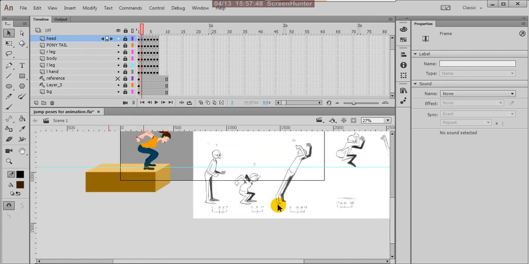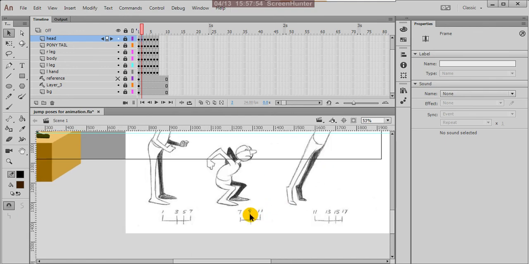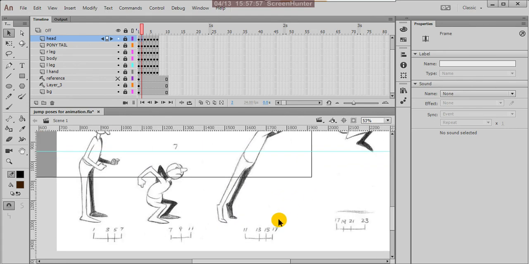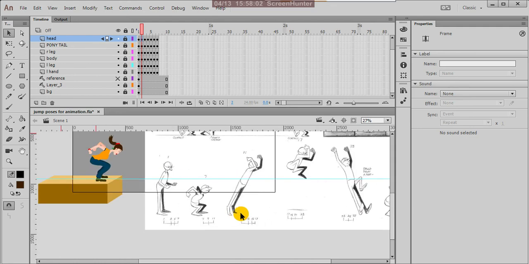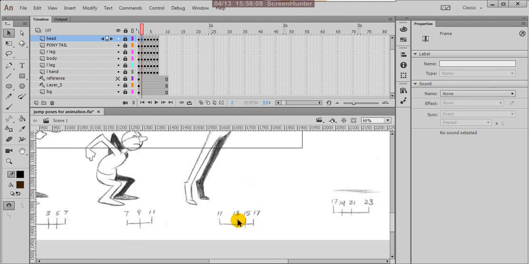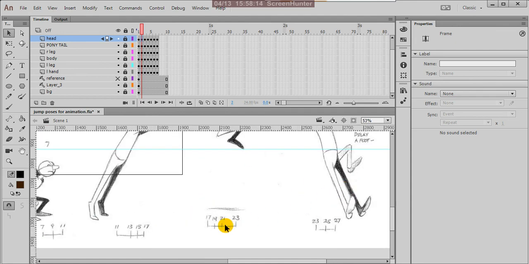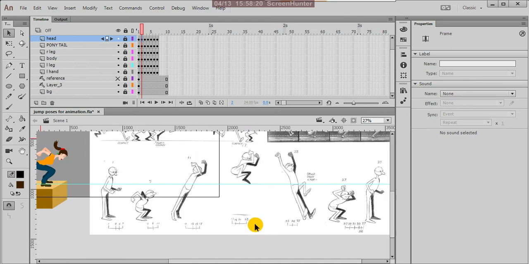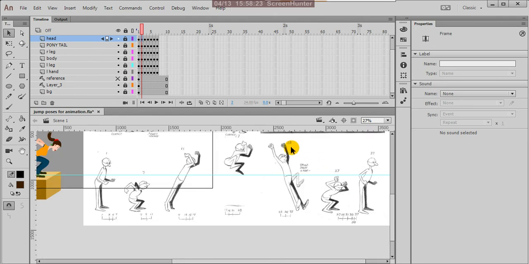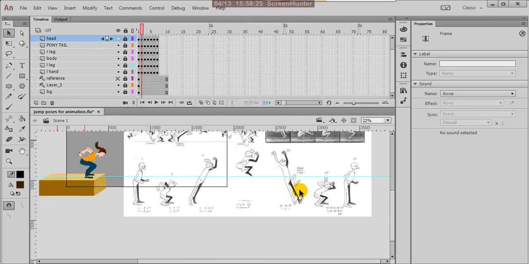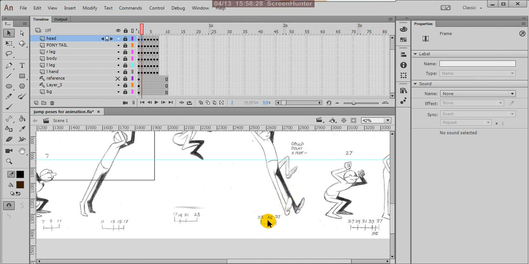Again after 7 and this pose, between this and this pose, I'll do 1 pose, 1 in-between. Next, between this pose, this stretch pose, this jump contact pose, and the mid-air pose, I'll do this and this, and then between here and here I'll do these poses, because here it's a bit delayed. But then after that, here I'll do these poses.